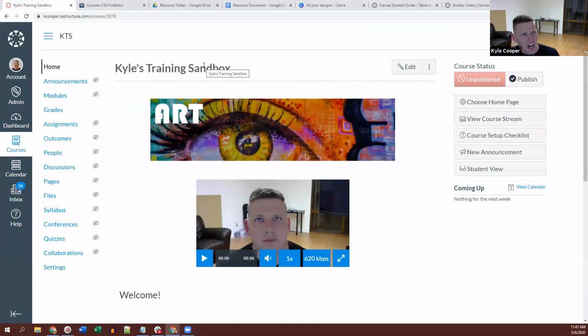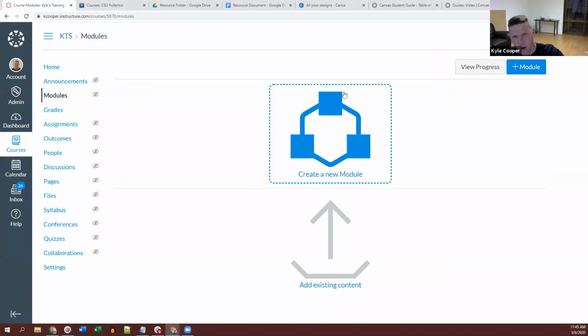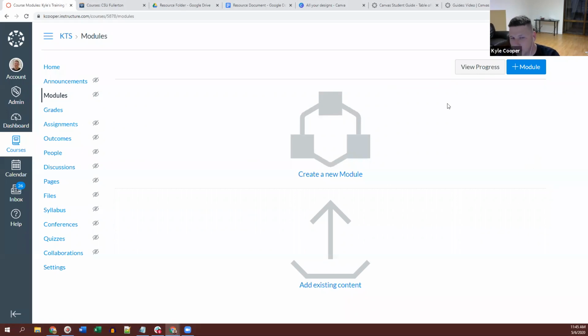So this is a part where, go ahead and click on modules. So I wanna make sure we're all on the same page, and then you can kind of watch me. So go ahead and click on modules and it should look like this. If you have modules in there already, it won't be empty like mine.